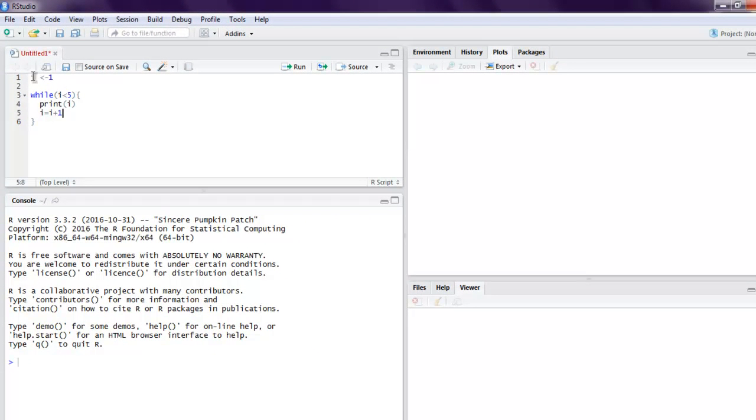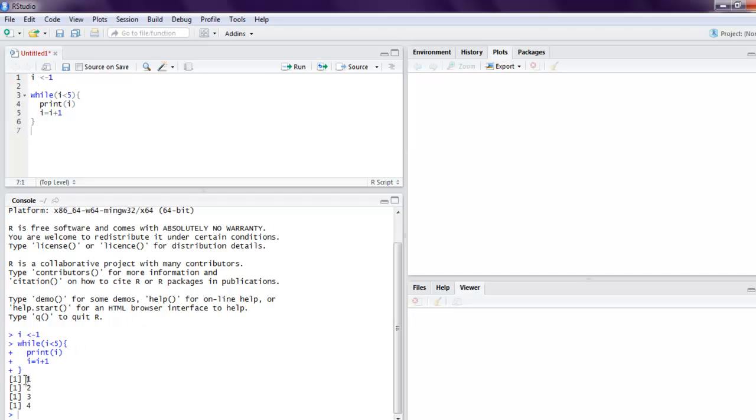Let's execute line by line, and as you can see it printed values from 1 to 4. Now this was a simple example of a while loop. There are many other ways in which you can use a while loop for your data. The next loop I want to show you is the for loop.